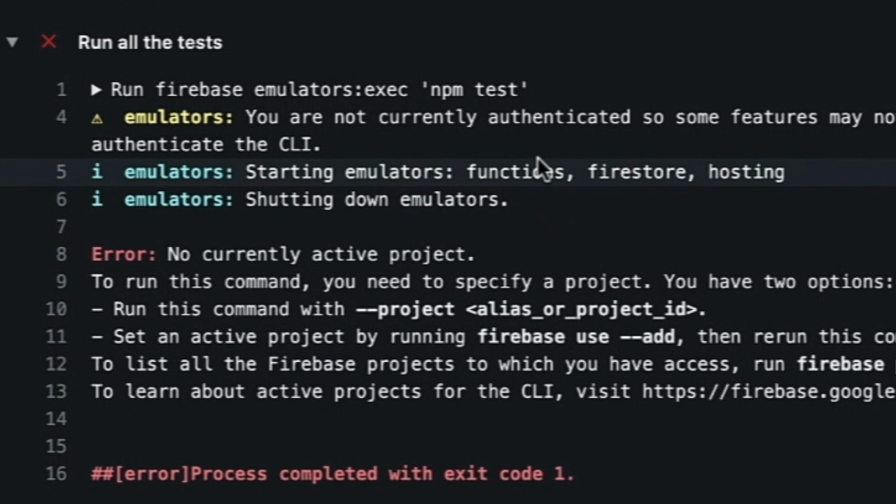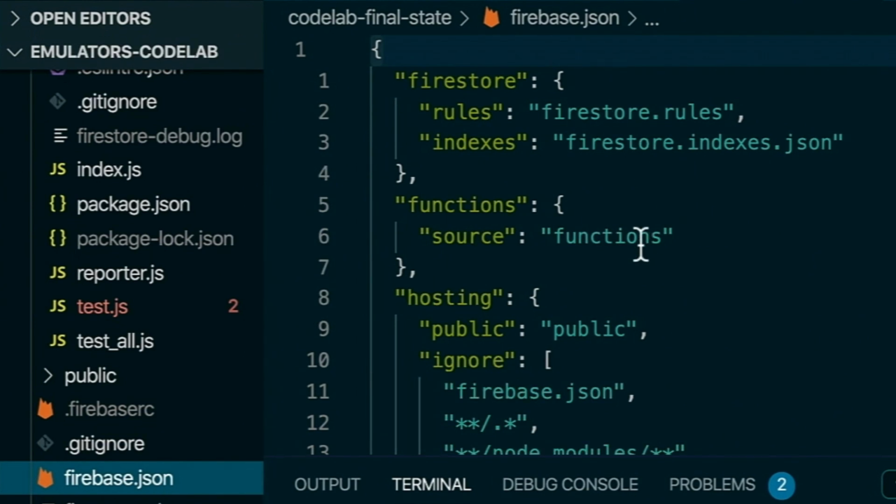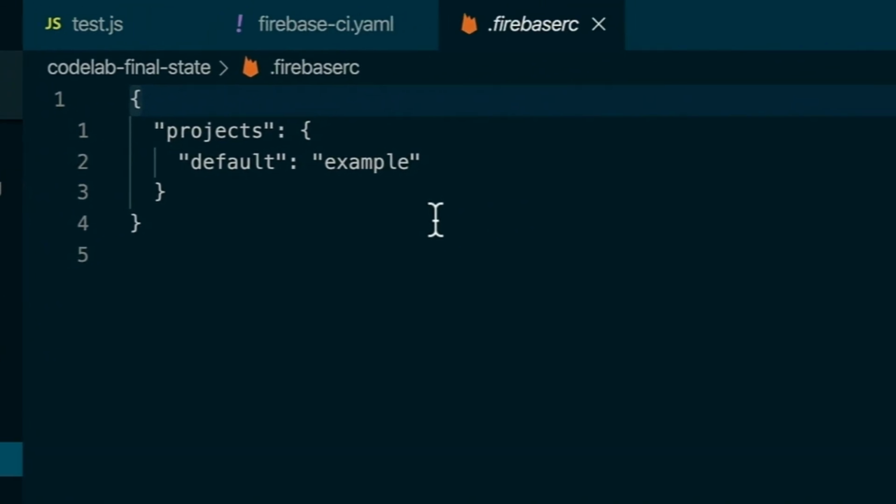Why does this happen? It's because Firebase CLI doesn't know which project ID it should use on GitHub. If you're looking into our Firebase JSON, it only describes the services we are using, but it does not contain the project ID. The project ID is actually contained in the Firebase RC file, which specifies the default project ID, example in our case. This file is usually ignored by the gitignore file, which means it is not uploaded to GitHub and not included on fresh checkout. That's why the Firebase CLI won't be able to know which project you need to run this on. And how do we fix that?